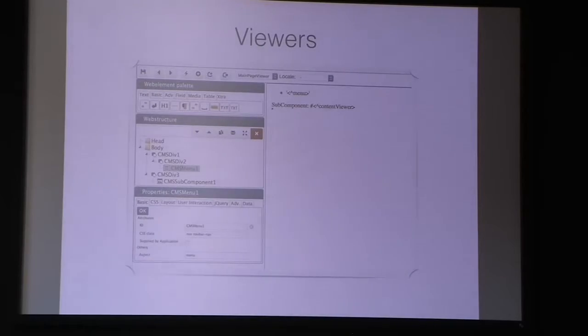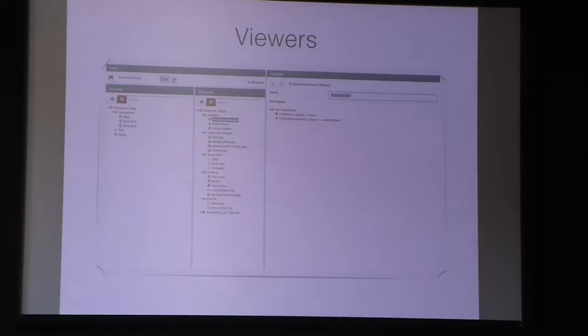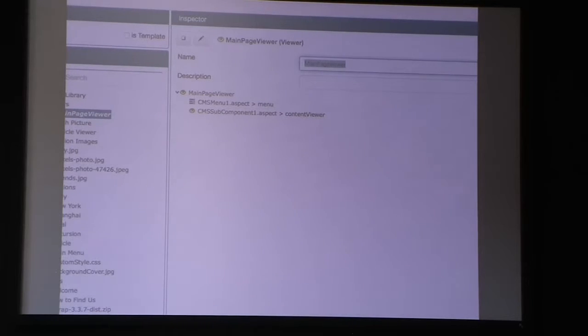And if you want to display this information, you need to describe this in a way. So we have viewers, which is like a Seabreeze component or like a Seaside component. And in the viewer, you can define the aspects. Like this is the viewer for the main page. It has a menu and heading, like a title on top. And here you can say this is the menu. It's called menu. And when you go back to Seamless and you select this viewer, you can see what aspects you defined.